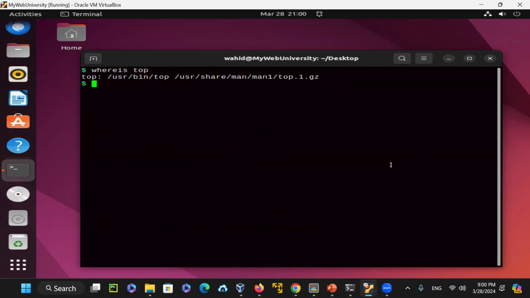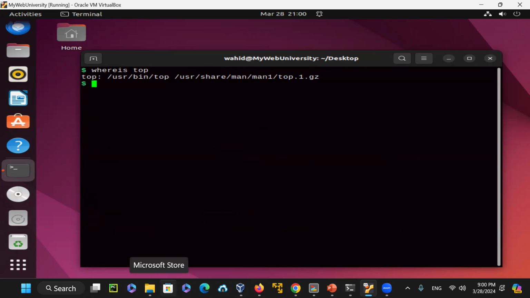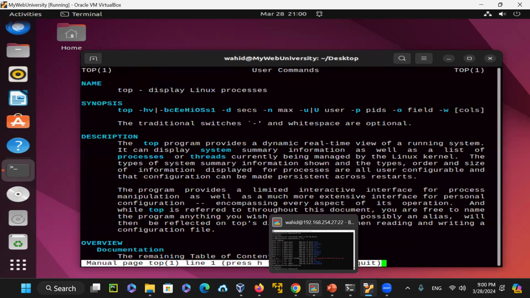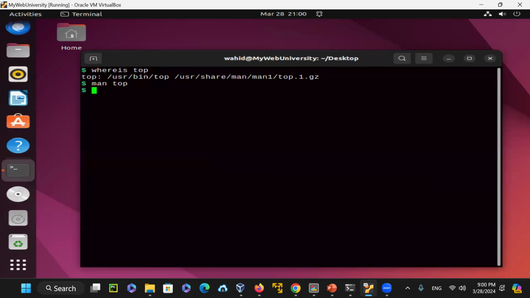It will tell you that you have the top command here in /usr/bin. The name of the package is called top, and the man page for it is top.1. So now I can do man, for manual page, and then top. I could get section 1. By default, if I don't give any section, it provides section 1 due to the shared manual pages.